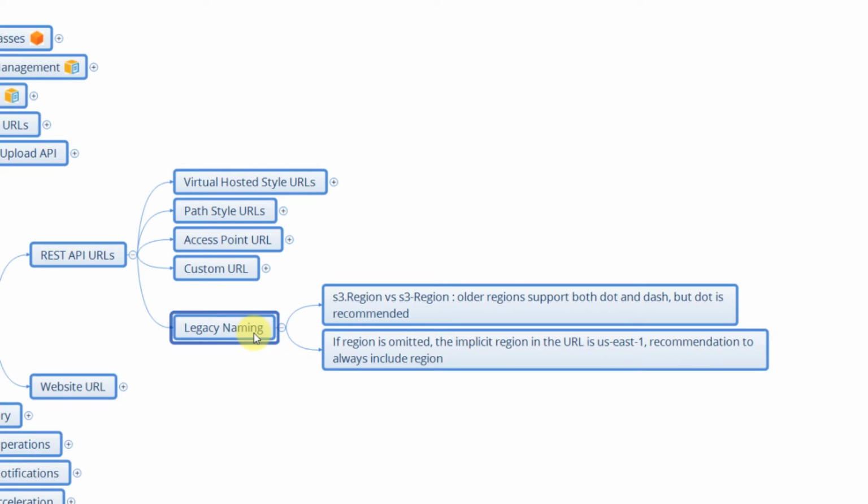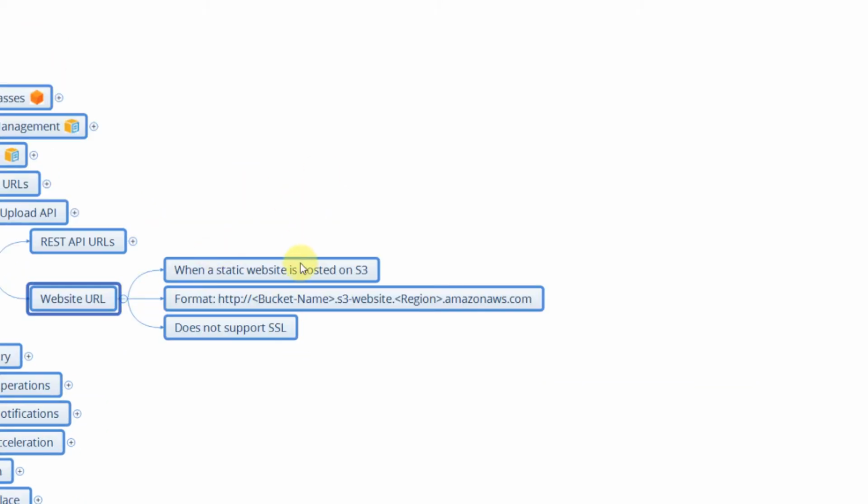A couple of points about legacy naming. Some older regions support the S3-region format, but the dot format is recommended, which is S3.region. And in a URL, if region is omitted, the implicit region is US East 1, but it's recommended to always include region in the URLs. Website URL is used when a static website is hosted on S3, and the format of the URL is like this: the bucket name, S3-website, and the region. It does not support SSL.